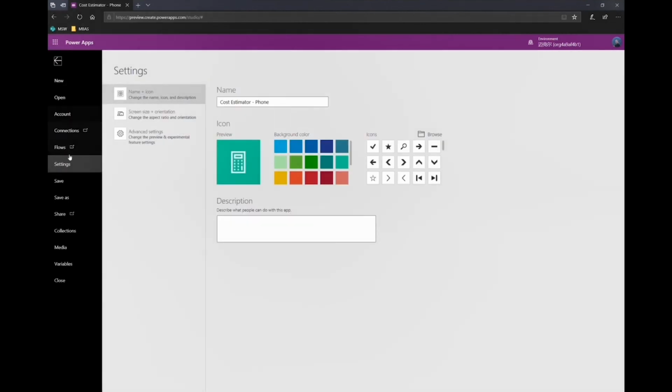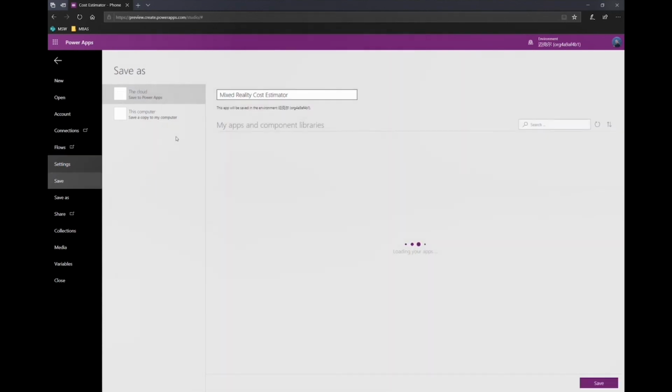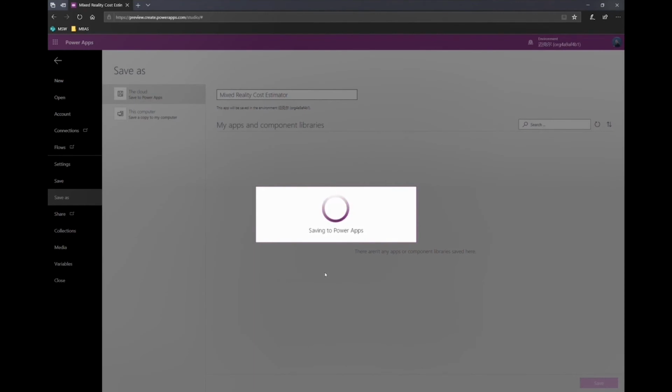So I can save the app. First I'm going to rename it though. We'll call it the Mixed Reality Cost Estimator. And then we'll save it. Now we can go off and we can try this in our native client app and see what it looks like.